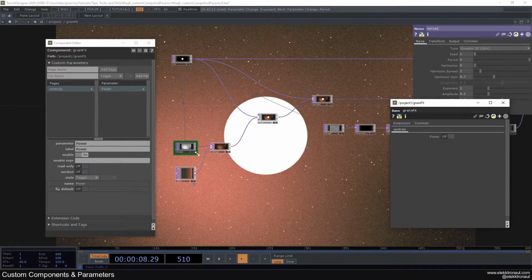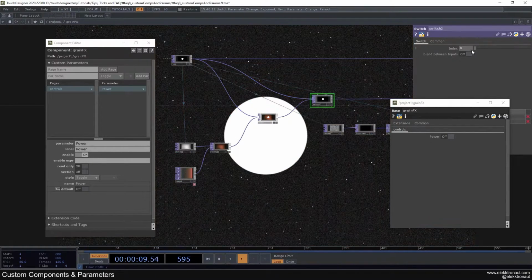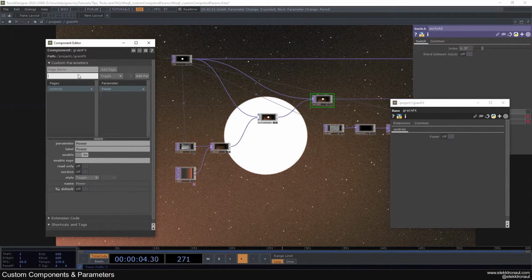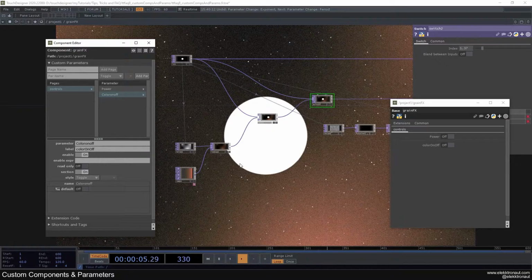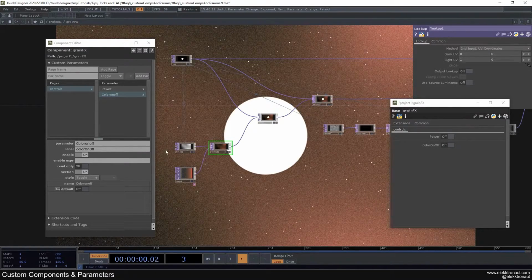Cool. Let's add another toggle, another button with which we can turn the color on and off. So let's call this color on off and add this, and you can see it's being added there. You can also turn on the section, so now it's clear we're in a different section here. So we're now dealing with the color.